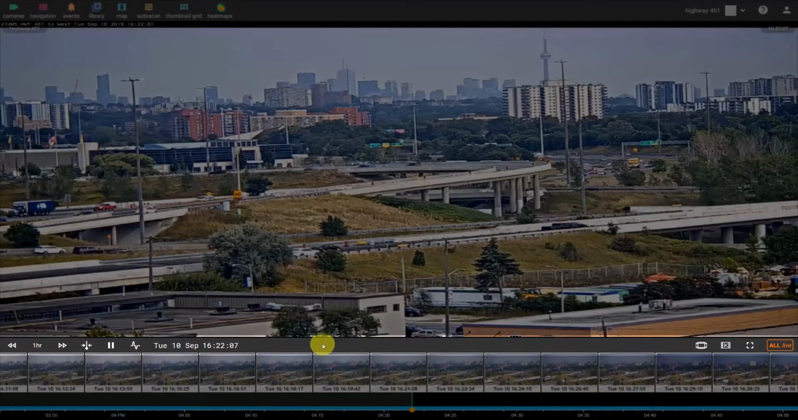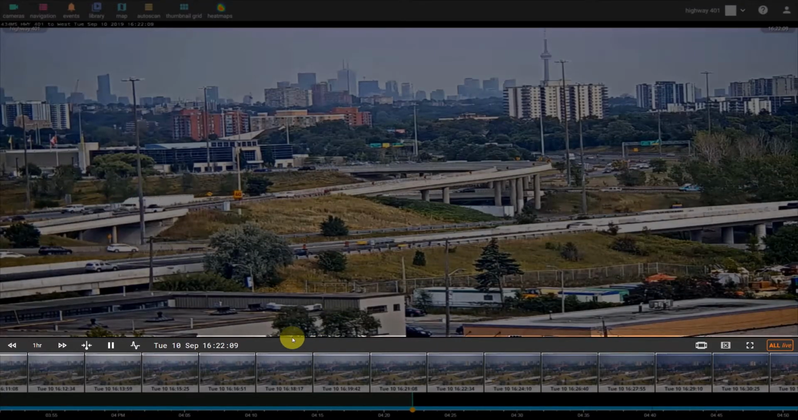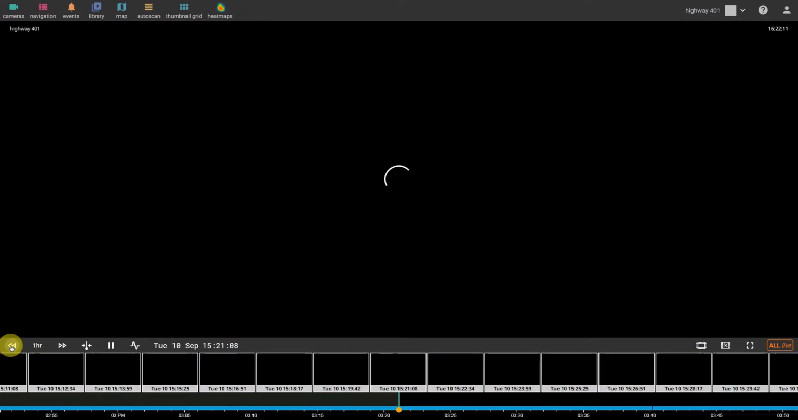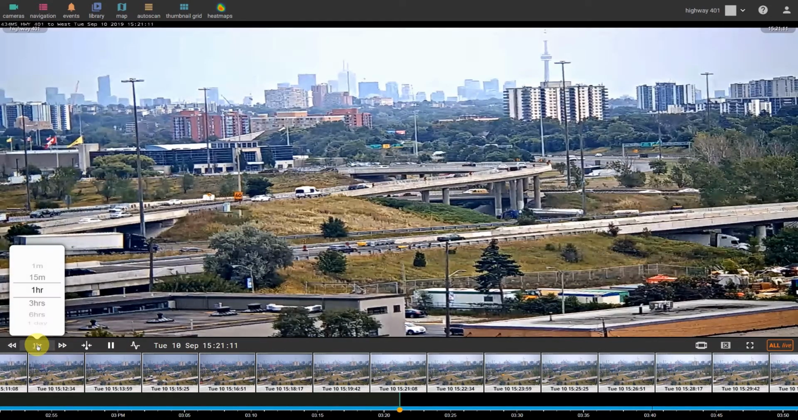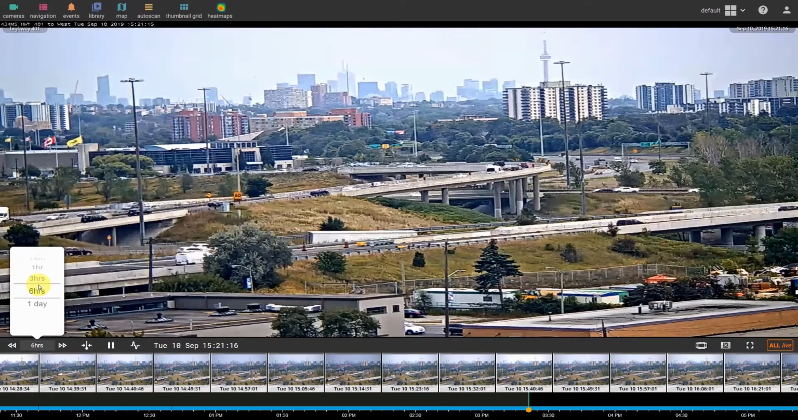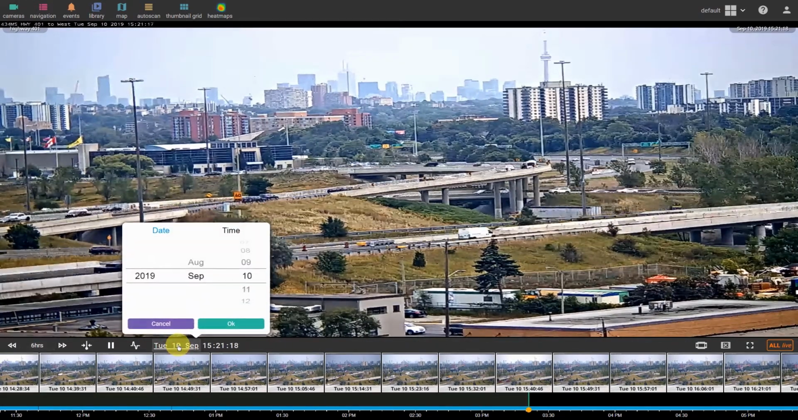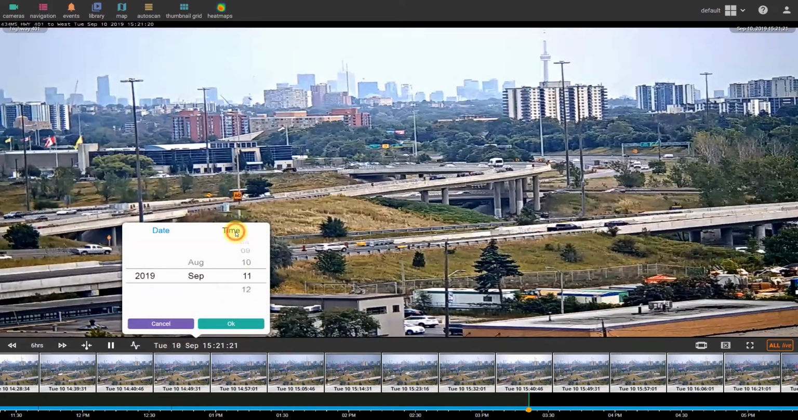Now, the bottom toolbar. It lets you navigate through the recorded video. Use the back and forward buttons to jump by the selected time interval. Use the calendar to jump to the footage from the desired moment.